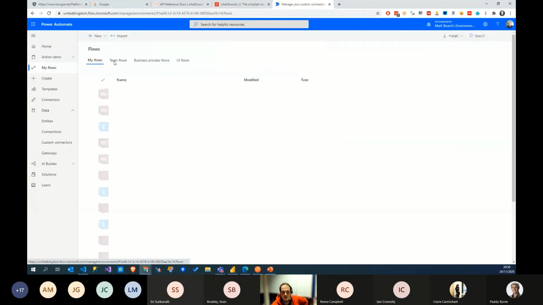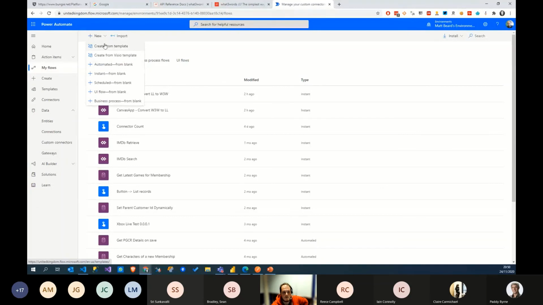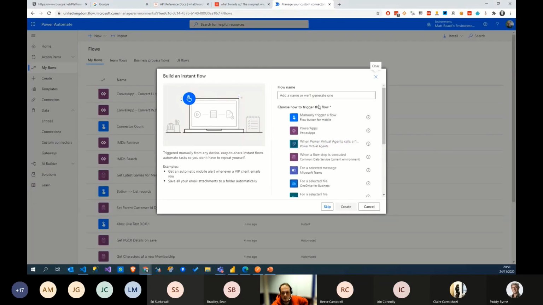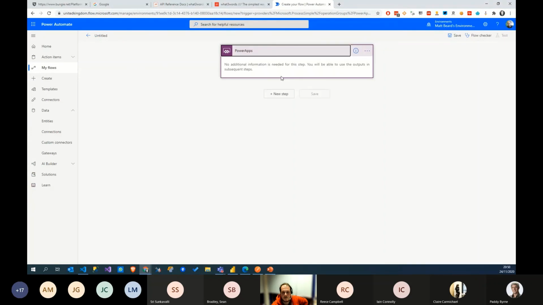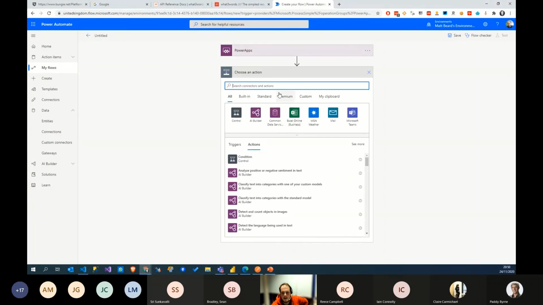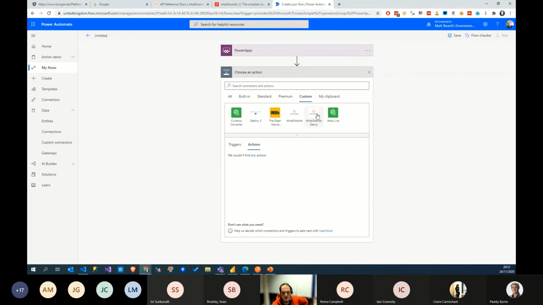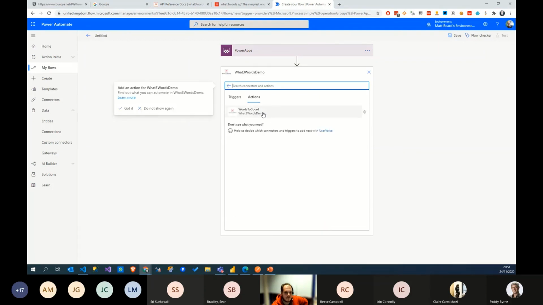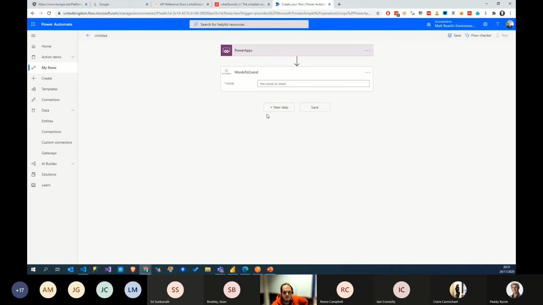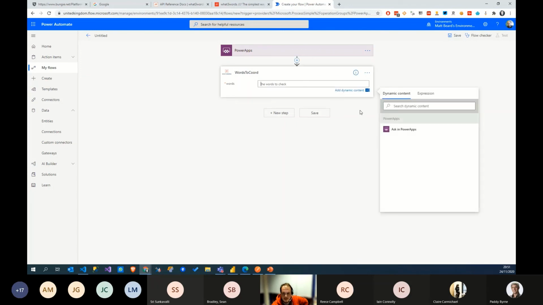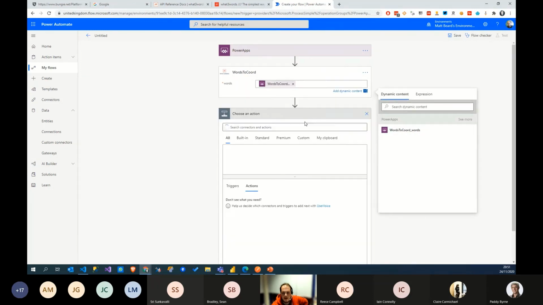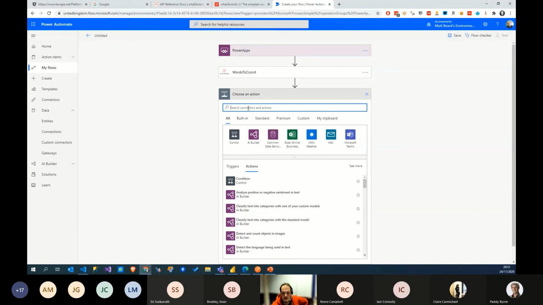So now I go to flows. I'm going to make a new flow. I'm going to make it instant. I'm just going to, in fact, let's do it from power ups. Let's pretend this is what I do for now. And in custom connectors, I have my new one. What 3 words demo. There is now my action that I wrote. And now the words to check. So I would ask for that in Power Apps, and then I could go back and do.